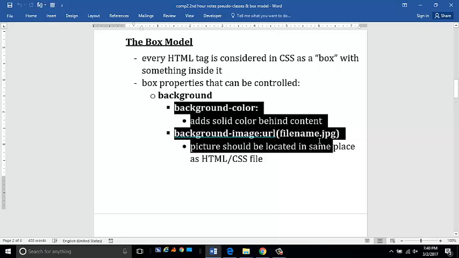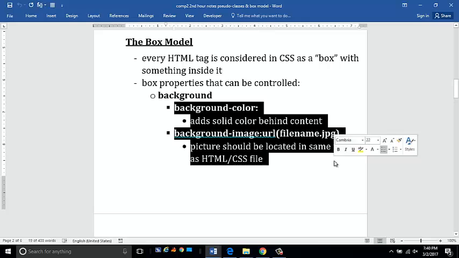Background-color is what we use when we're trying to put a solid color behind an item, and background-image is when you're trying to put some sort of digital image. That one's a little more complicated. You do background-image: url, and then in parentheses you have to put the name of the picture. But that's how you add the background.